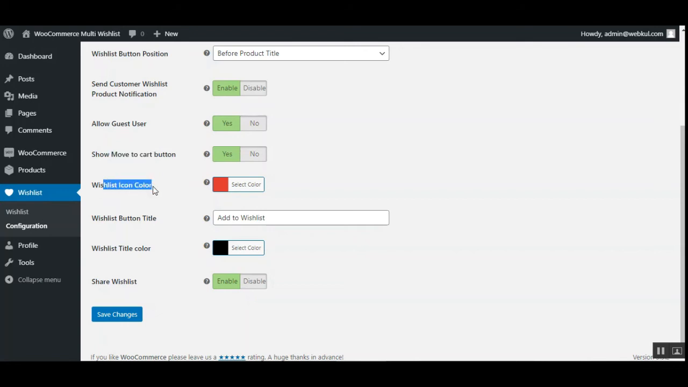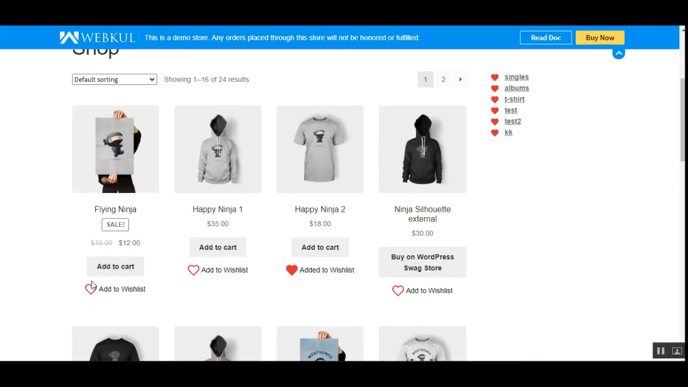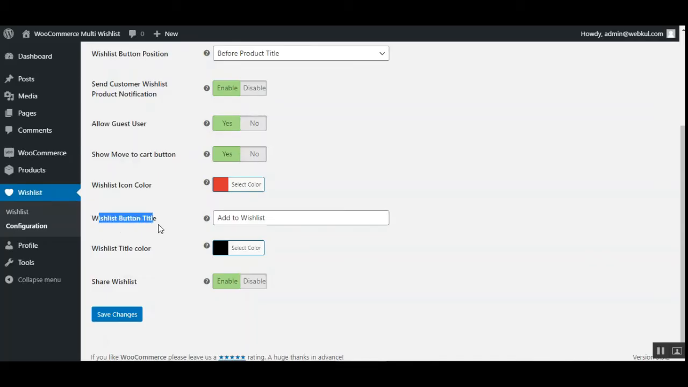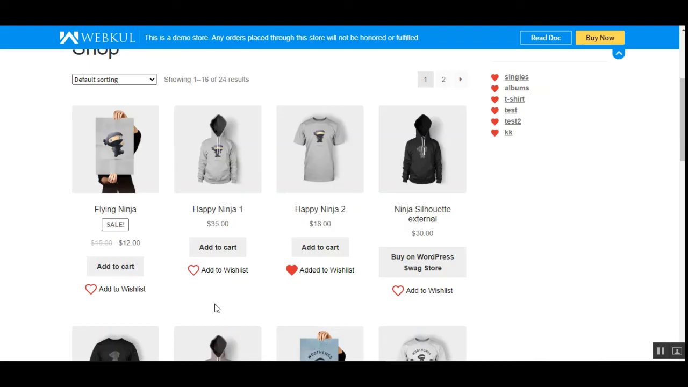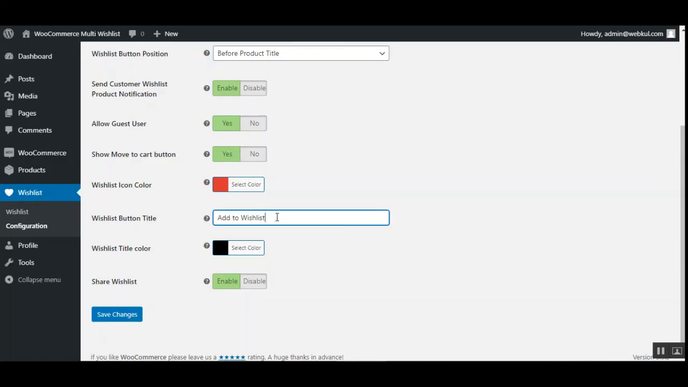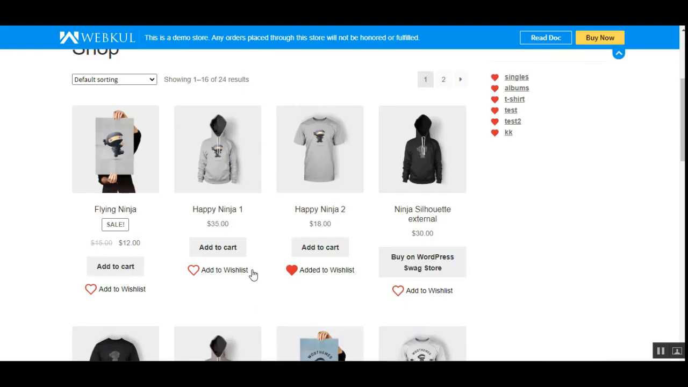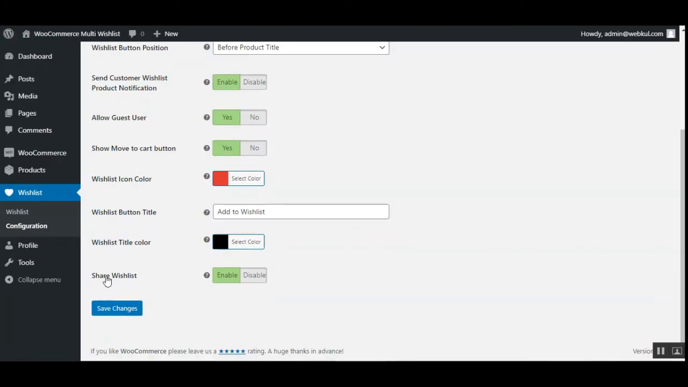You can set up the wish list icon color, which color you want. You can choose that from here, and that would be displayed here on the section. As you can see, we have a red color for that. Then you can set up the wishlist button title. Here you can see the wishlist button title is add to wishlist. You can configure this from here, and you can choose the title color for that. Right now we have chosen black, so you can see that it's black. And then you can set up the share wish list option, where you can allow the customers to share their wish list, and you can enable or disable that functionality there.